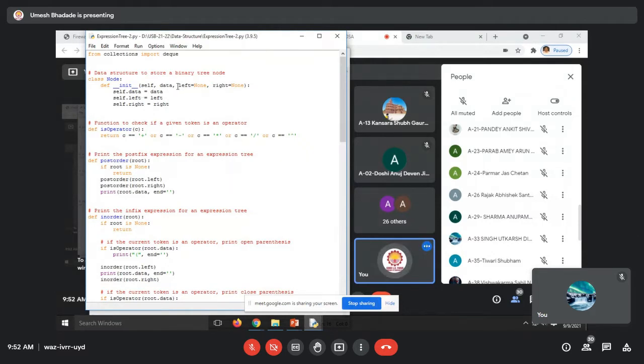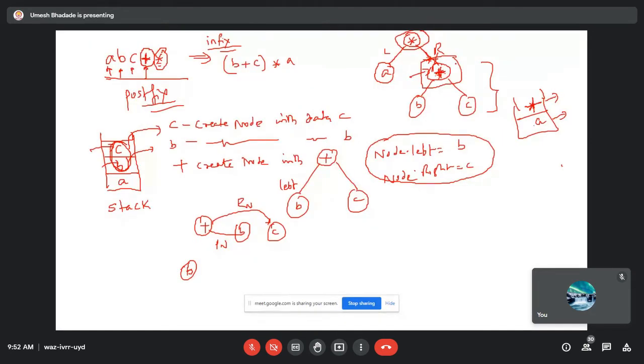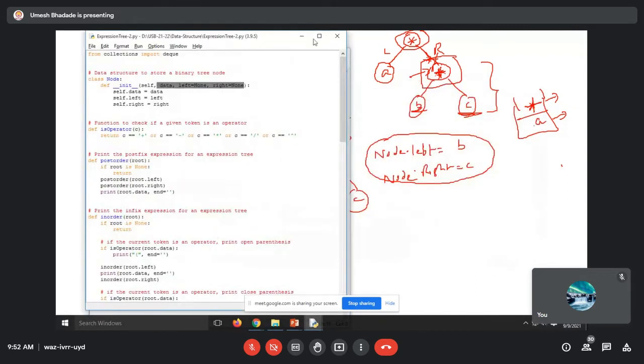Now here if you see, I am passing multiple arguments. In my previous cases, I was trying to only pass the value, and the left and right were initially set as none, right? But here, what is our requirement? Our requirement is that whenever we create a node, this B should be the left node and this C should be the right node. That means whenever a node is created, we have to pass which is the left one and which is the right one while creating the node, so that no additional things need to be done.